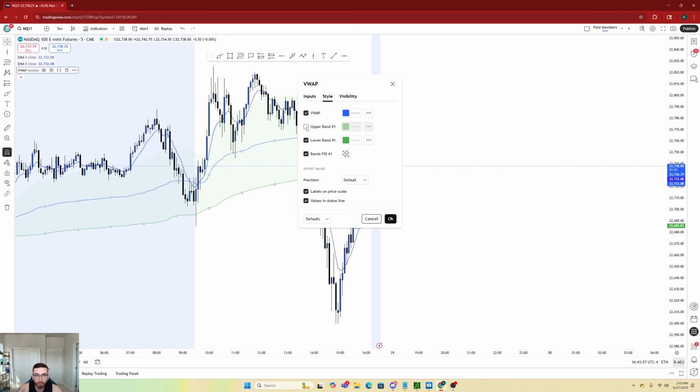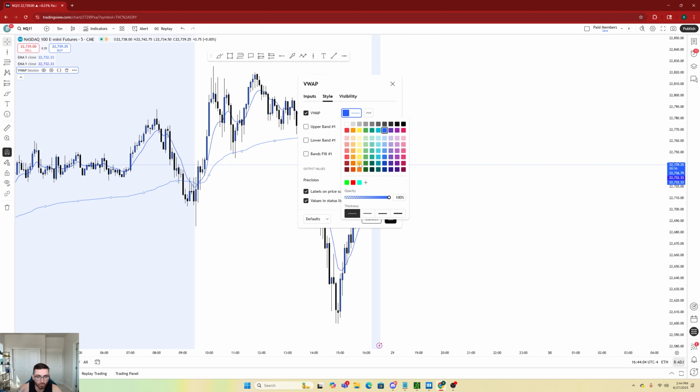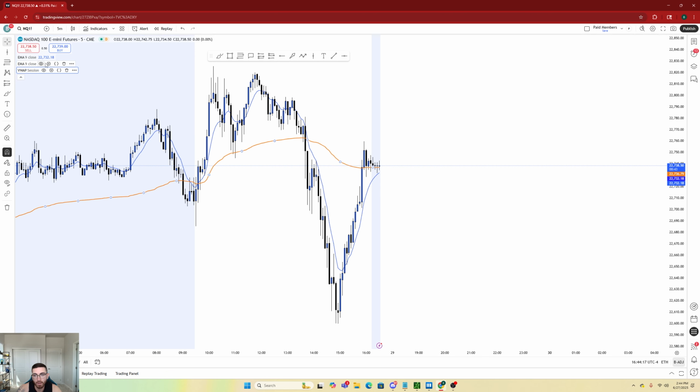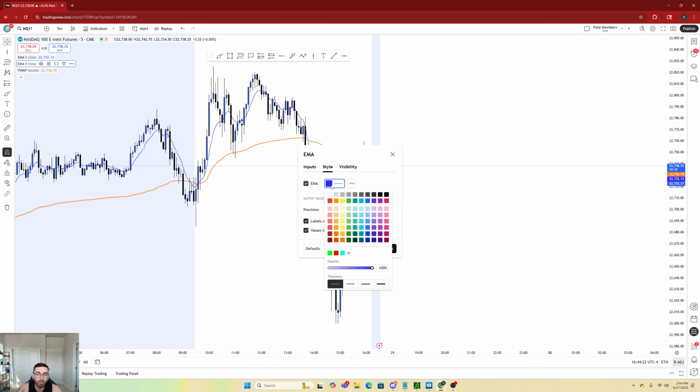When it comes to VWAP, I do not use the upper band and I do not use the lower band, and I do not care about the fill. And then I just make it this orange color right there. And you can also make the line thick if you want. Click OK. And then as far as my moving averages, like I said, I like to use the 8 EMA and the 21. So I'm going to make the 21 EMA this black color.